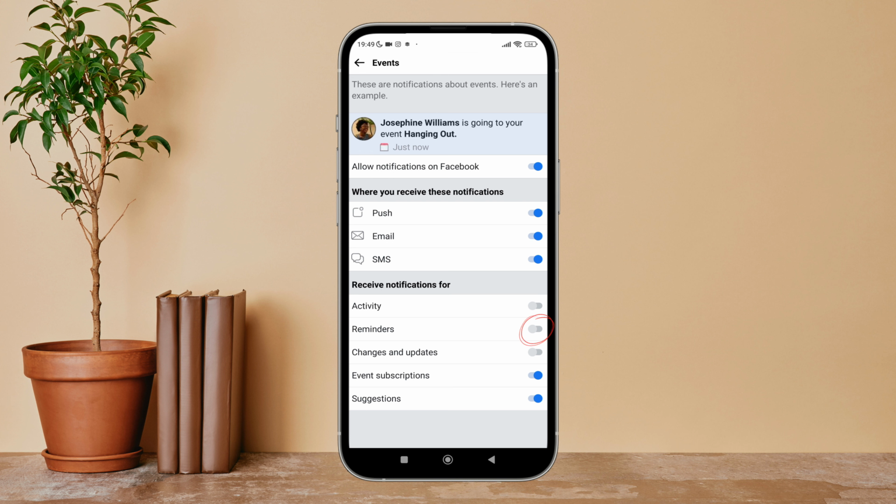After that, you can see the option of reminders. Turn on it by tapping on it. So, this is how you can turn on reminders notifications of events on Facebook Lite.